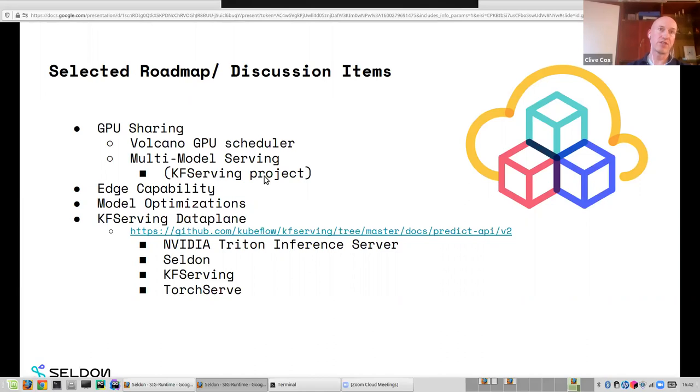And as part of the KFServing project, we're looking at an extension to do what we call multi-model serving, to allow you to have multiple models on a server and pack them into one server. There are other things we're looking at like Volcano, which has a GPU scheduler to allow you to share GPUs. That's very early stages, and I think the Volcano GPU scheduler is also very much in alpha. There's interesting stuff coming right from our customers that we need to look at.